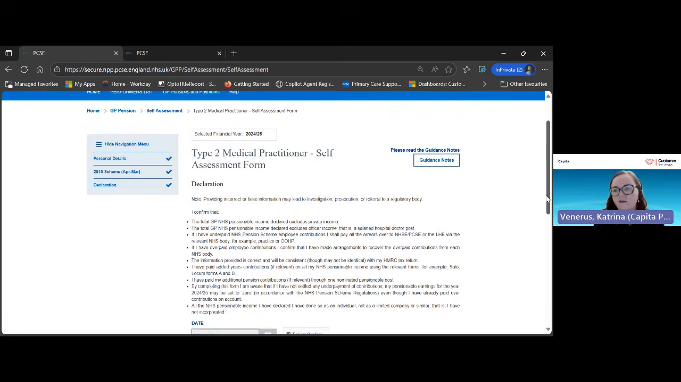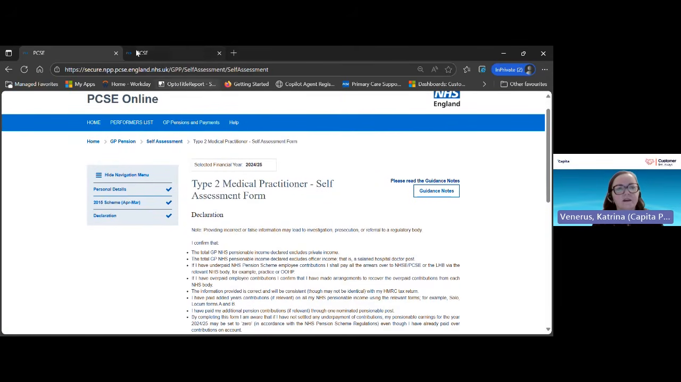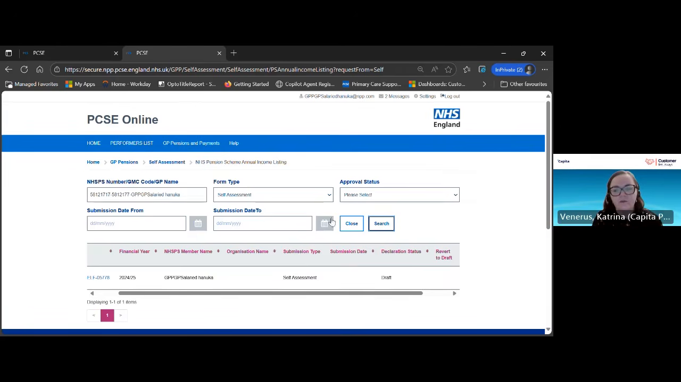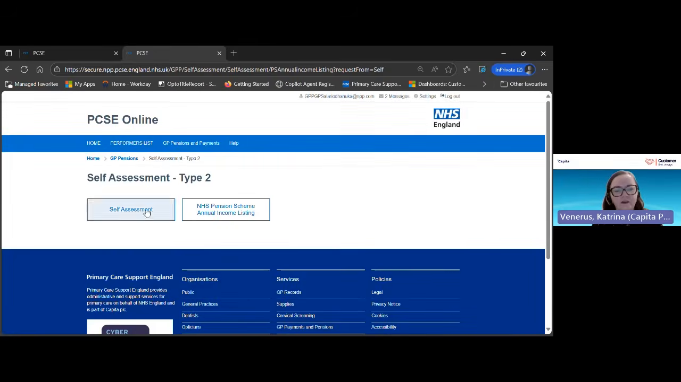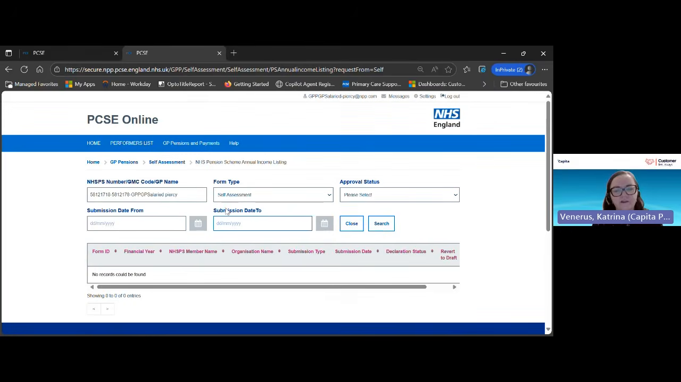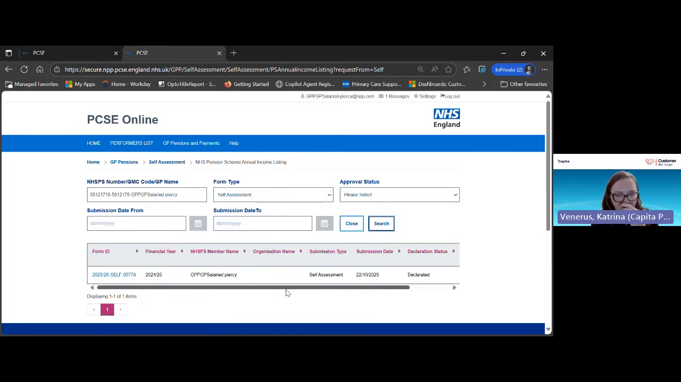Yep, so we can see that we've now just got the print button at the bottom. I click search in the listing screen. So I just go back to what we did there, go to the listing screen, click search, and we've now got this submitted form where the declaration status is declarated. Strange word, I know, but that means that it's waiting for PCSE to assess it and check that it can be approved.